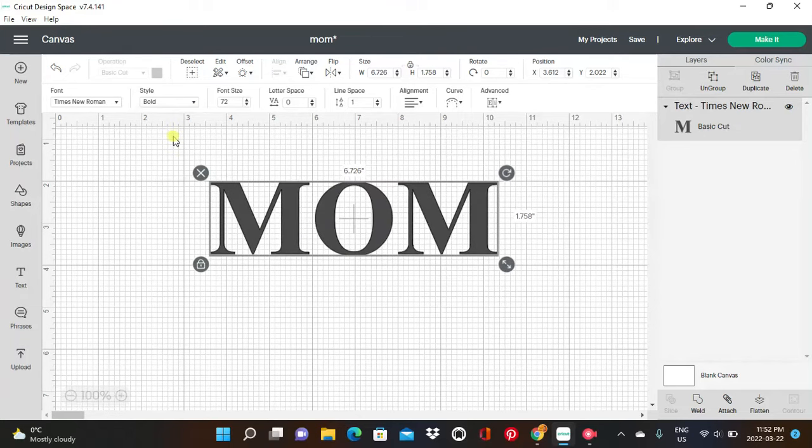So I'm going to bold this. Bold is at the, sorry, I'm just running through. Let me slow down a bit. What I did was I went into font in the top left corner and I changed my font to Times New Roman. Then I went into bold, which is right beside font style, and I changed my mom to bold.